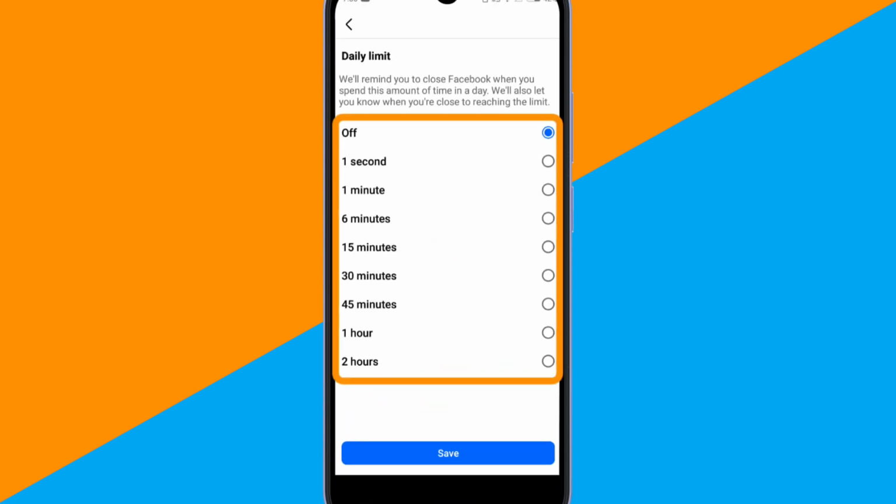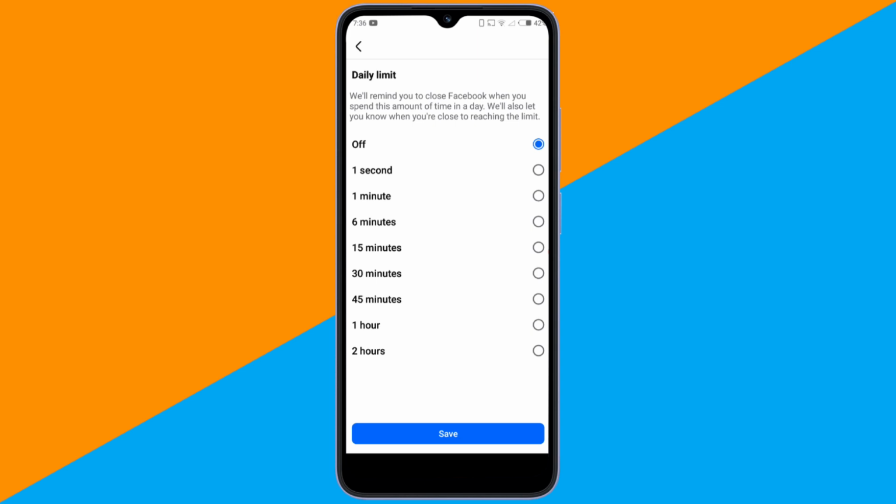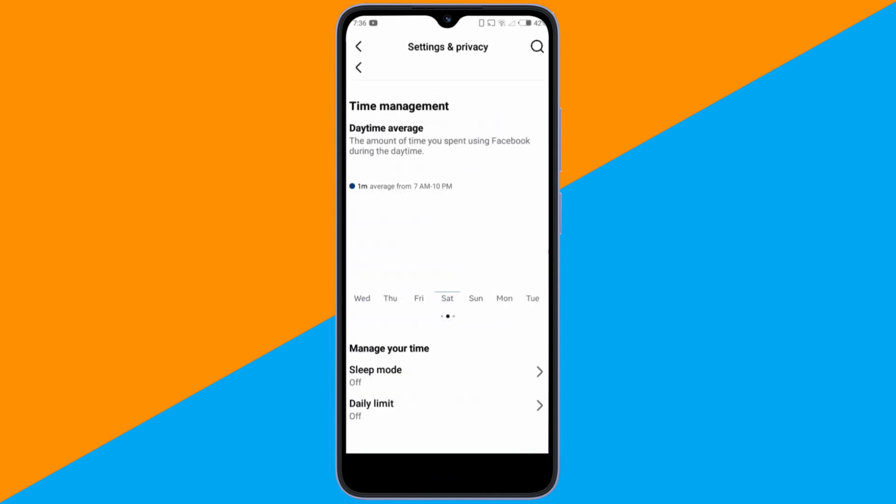You'll see several preset options, such as a few minutes, 30 minutes, 1 hour, or more. To fix the problem, simply select Off. This will remove the daily limit completely and allow you to use Facebook without any restrictions. You can also come back to the Time Management section anytime to monitor your daily usage and avoid turning the limit on again by accident.